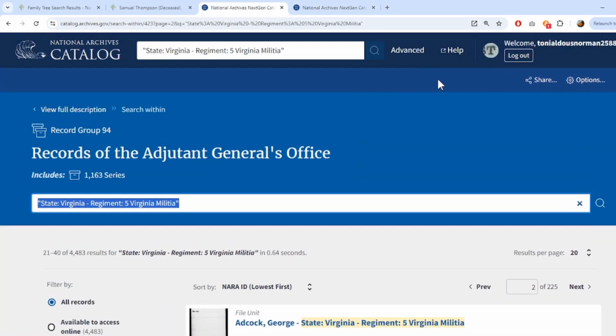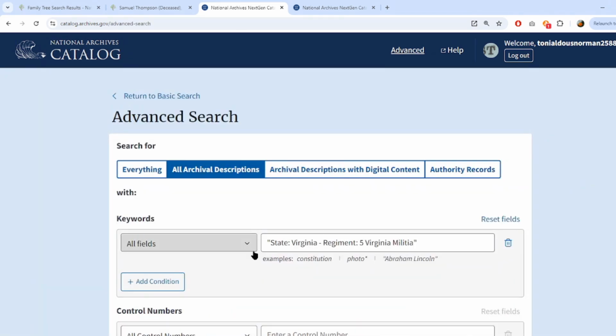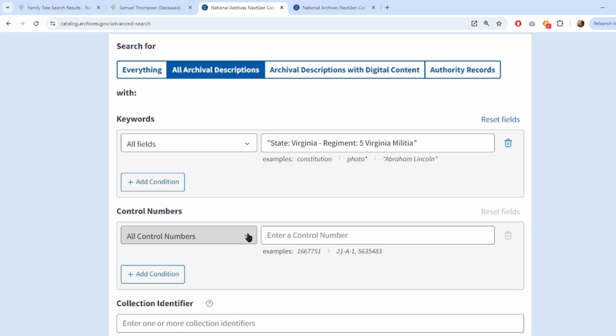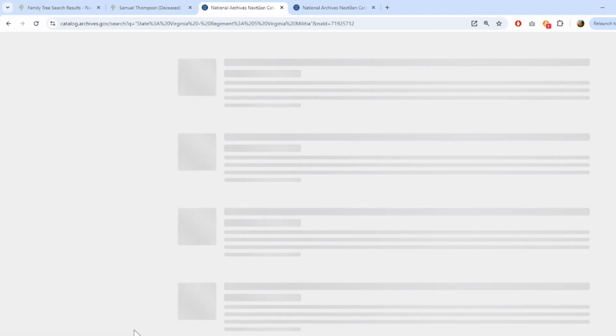I need to go through this and show you. So let me go back to this and go to the advanced search and the control of the National Archive number. Okay, and I have to type his number in. Nathan Glenn was 719-25712. Okay. Go down here, search for him.